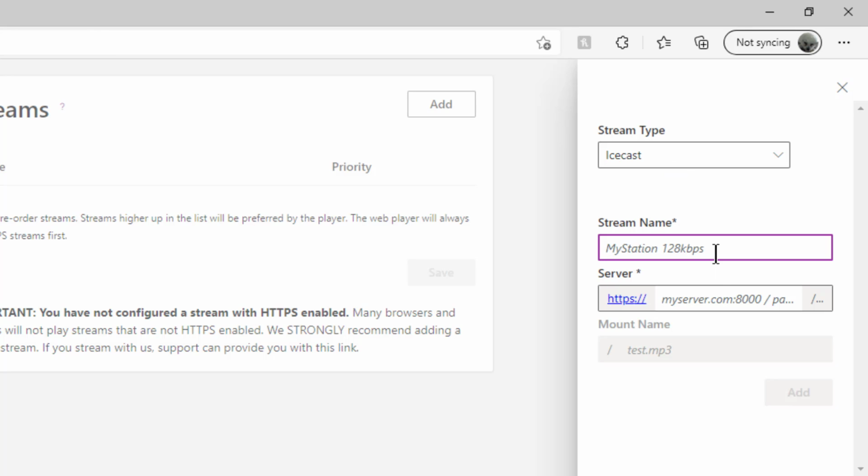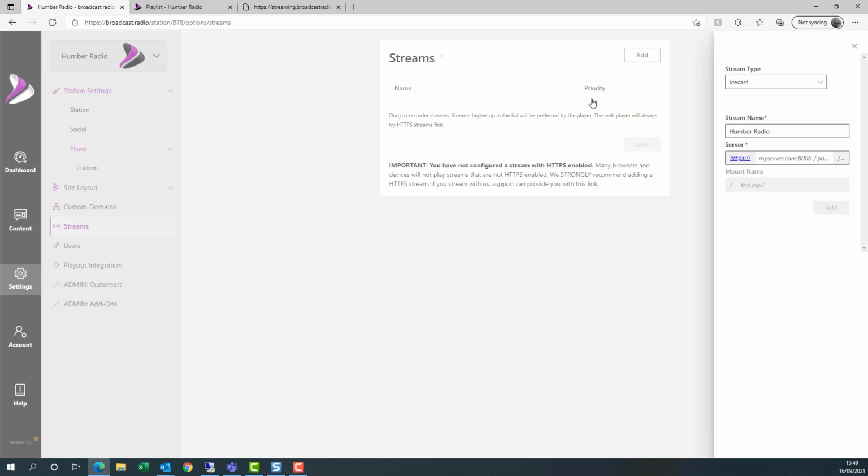Then we type in the station name. So let's call this one Humber Radio. And finally, we have to put in the streaming URL in its complete form. You remember when we looked at this a second ago, it was server address : the port / mount point. And you can choose whether to do HTTPS or HTTP, but we're going to use HTTPS, which was the one we wanted to do.